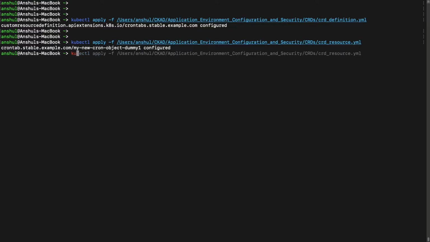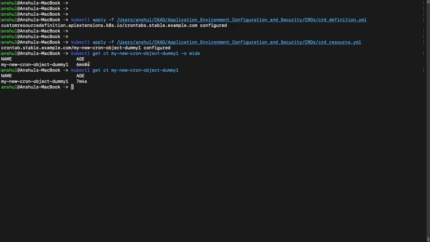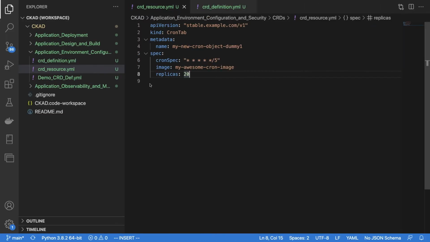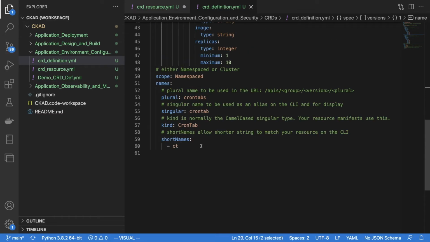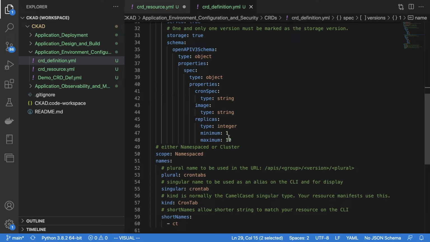Let's run kubectl get ct and define -o void. Hit enter. So you can see whenever we are defining the replica, although that doesn't matter, we are able to create or configure that resource. Let's do one thing. We will modify it and define the version v2, and over here we are restricting the replica between 1 to 10.